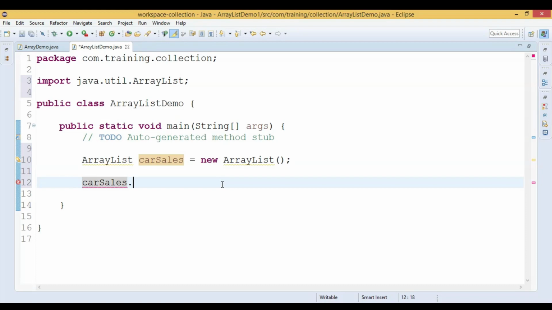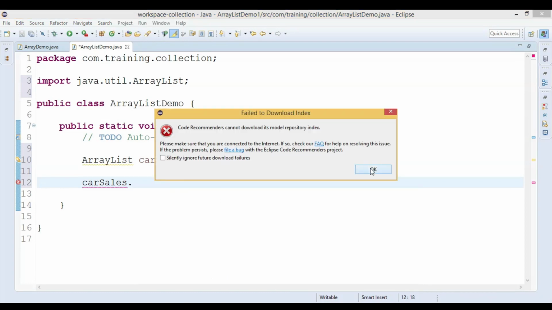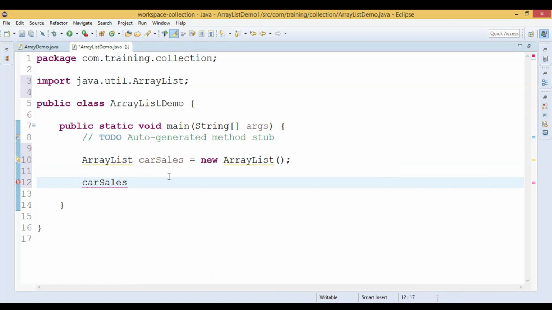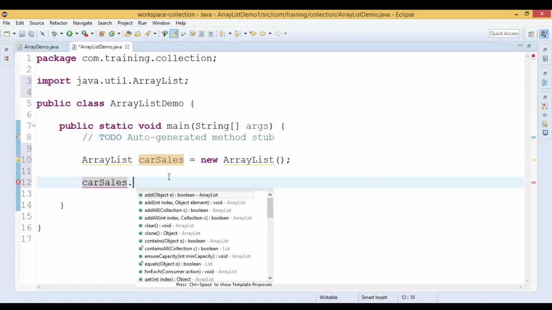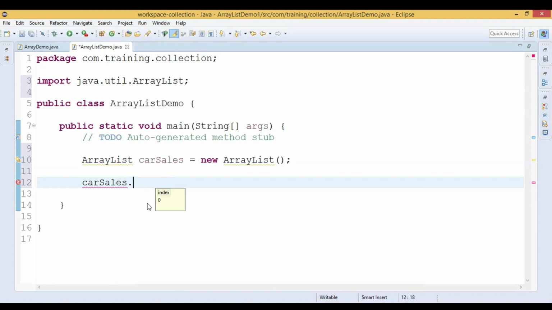So car sales dot, we have a lot of methods. This array list has a lot of methods. One method is the add method. Add method comes with two flavors, that is, they are overloaded methods. One is add, where you can simply pass a value, an object. Another one is where we can use the index also. So we can use the second one.